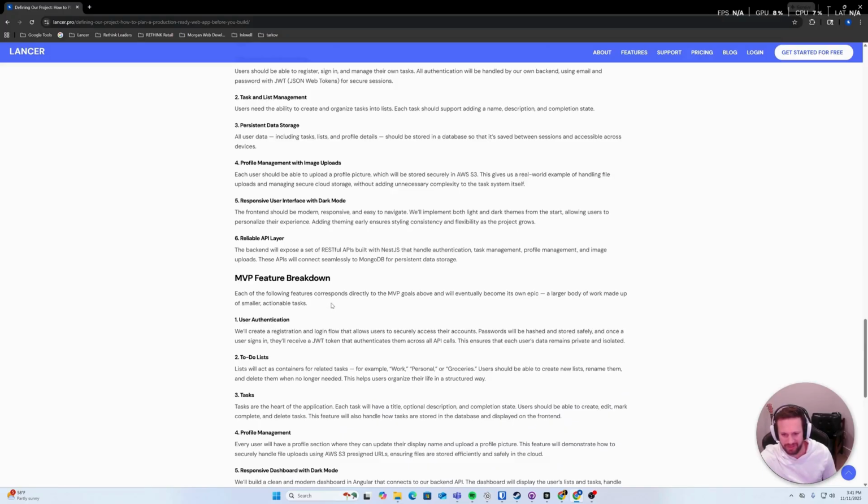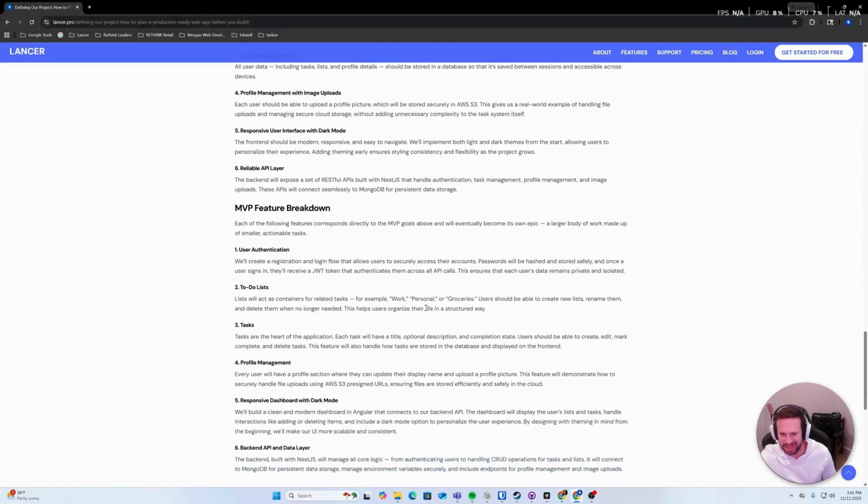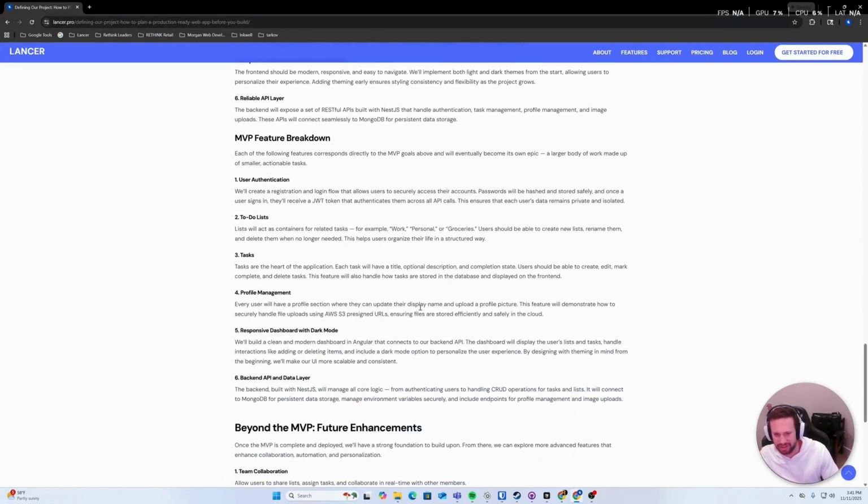So now our MVP feature breakdown. Each of the following features is going to correspond directly to one of those MVP goals that we have above, and it's going to become its own epic and a larger body of work made up of smaller actionable tasks. So user authentication. We'll create a registration and login flow that allows users to securely access their accounts.